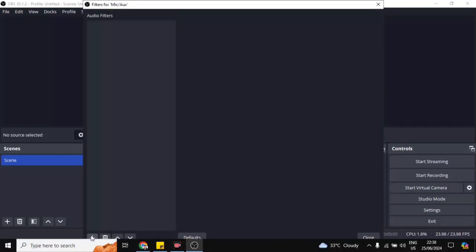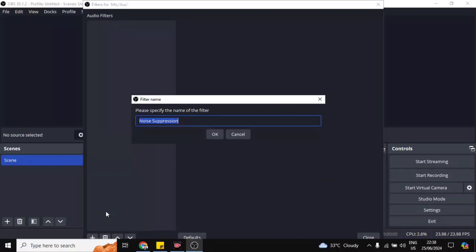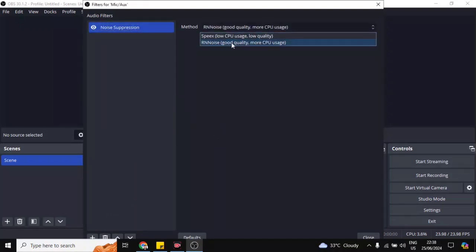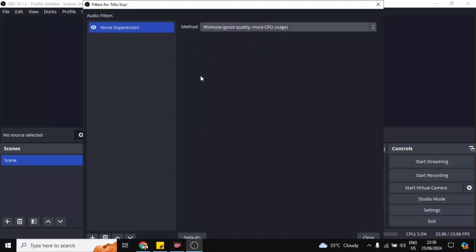Now click on this plus sign and choose noise suppression. Click on noise suppression and click on OK again, and you can change this noise suppression to this one, RNNoise, good quality, more CPU usage, this one.